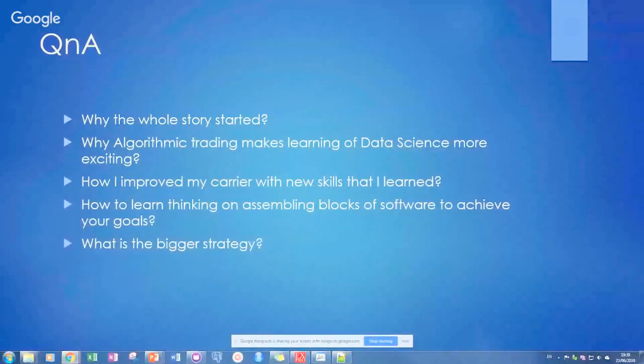Now, I think this has answered the question about how to improve the career with the skills. Um, how to learn thinking on assembling blocks of software to achieve your goals. This was another question.